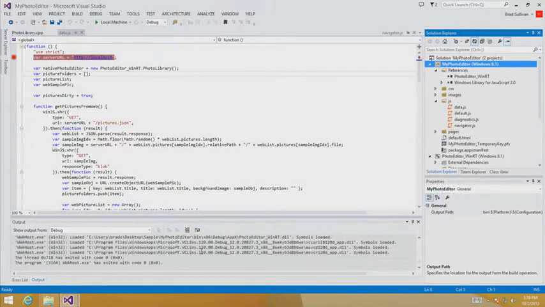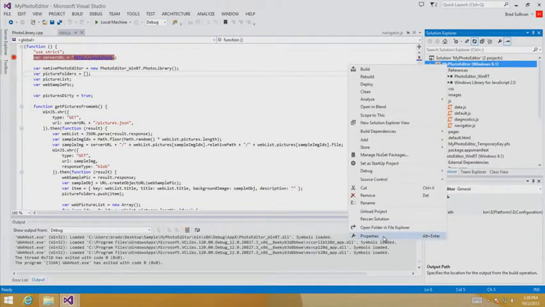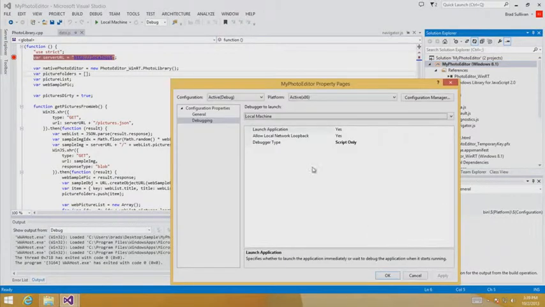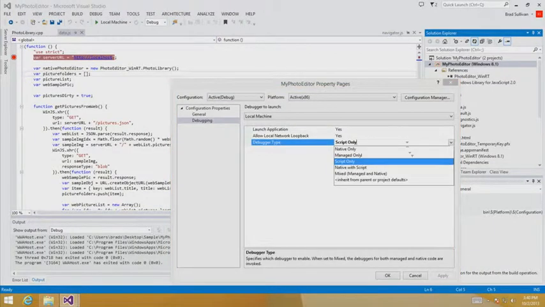Moving on from Just My Code, I'll show you the next feature, which is Mixed JavaScript C++ debugging. To enable this, go to the startup project of your solution that contains both C++ code and JavaScript code. Open the project properties. In the Debugging tab, select the debugger type and change it from script only to native with script.